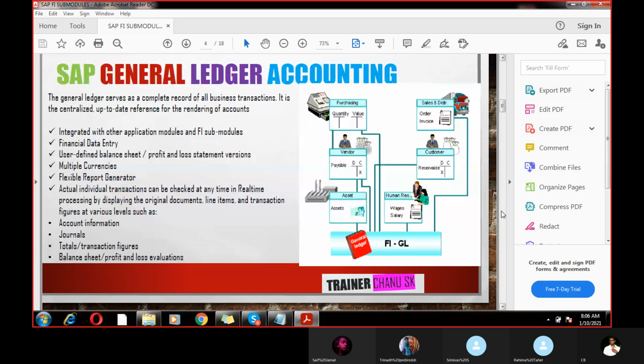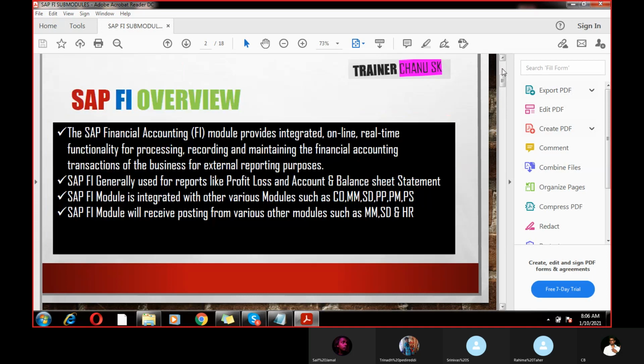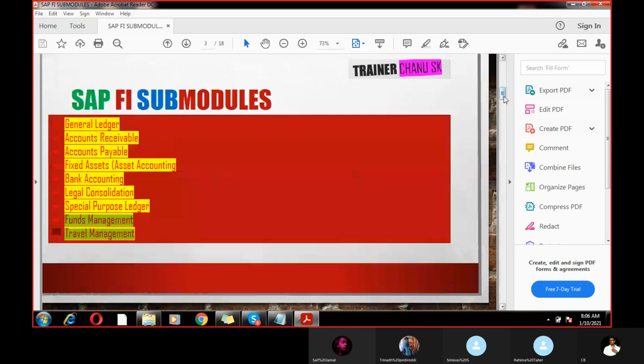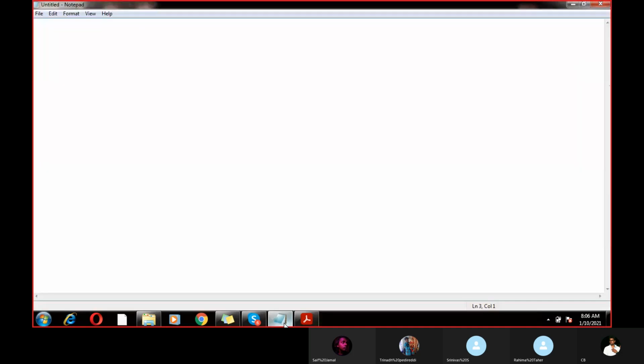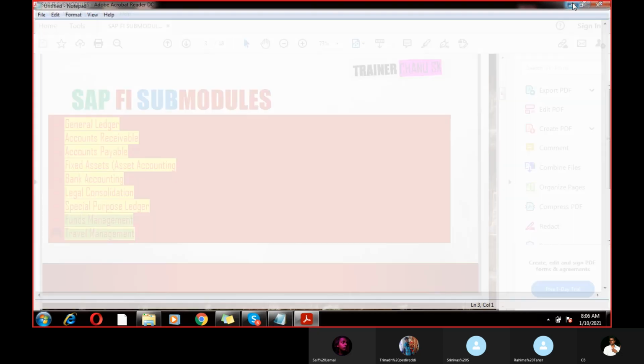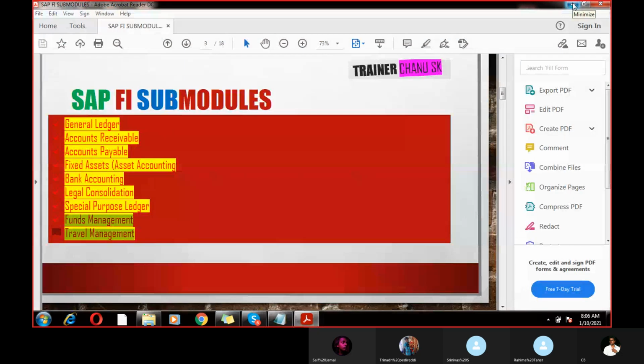And what is general ledger accounting? This is just basic information I'm providing today. I just explained what we need to do in a support project. We will have to resolve the issues in the support project, based on priority and severity. So tickets can be classified as P1, P2, P3, P4.